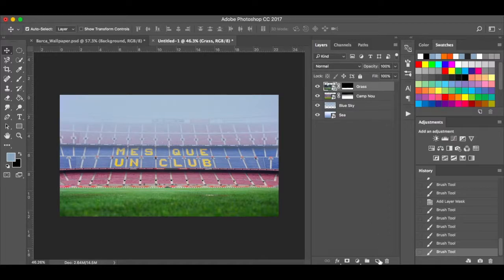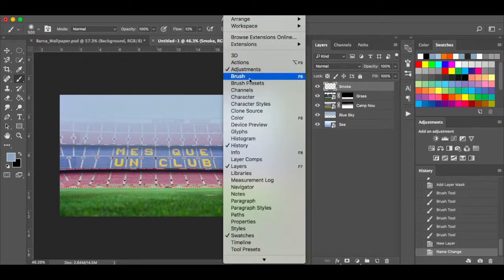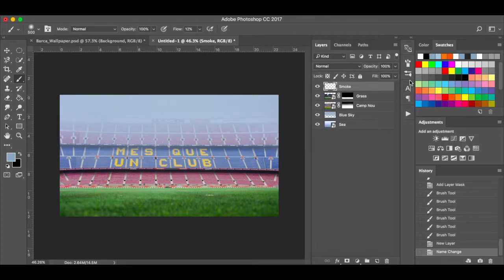So I'm going to do a new layer. Just a small amount, so I'm going to hit B. So I've got a brush tool here. Okay, you've got your brush palettes. If you can't see them, click on Window at the top, and you see your brush and brush presets. Okay, and so these two here.